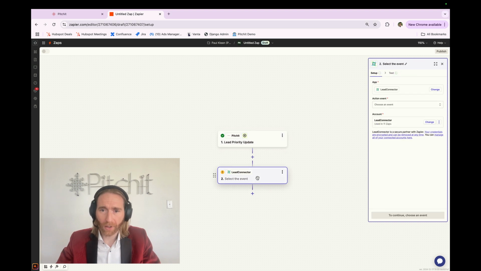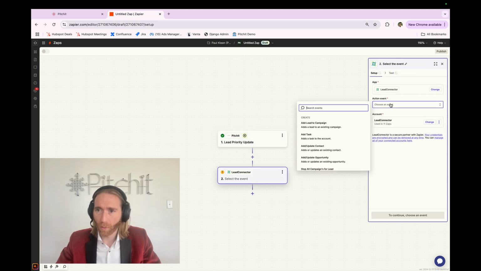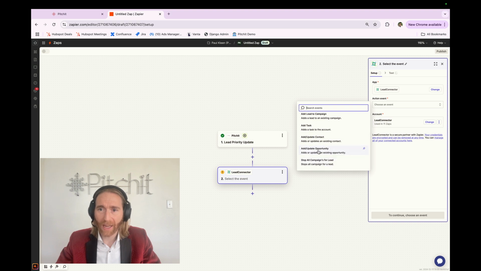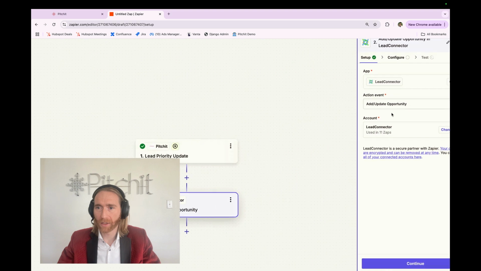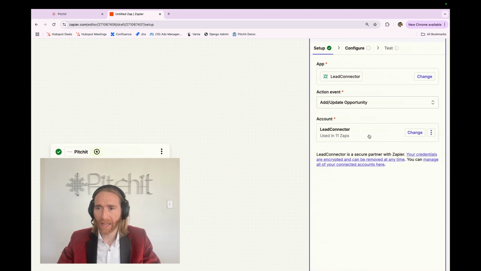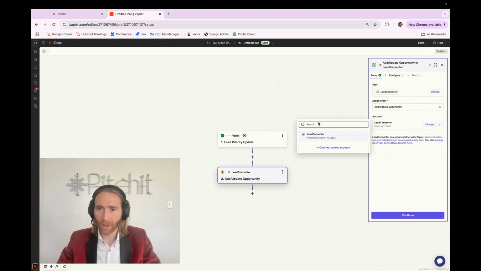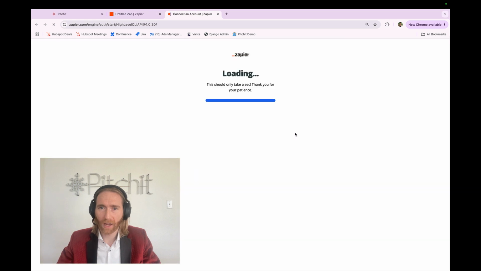Now, under the lead connector action, we're going to update an opportunity or add an opportunity. That is the action event that we're going to do. And then under the account, you're going to want to sync your account. Click connect a new account if you don't have one.